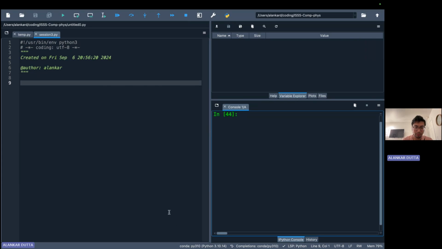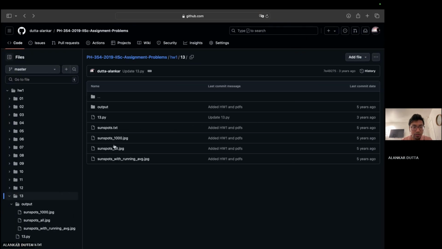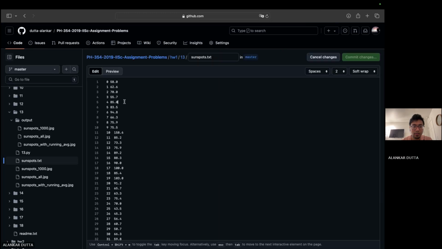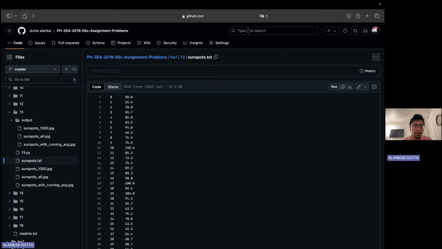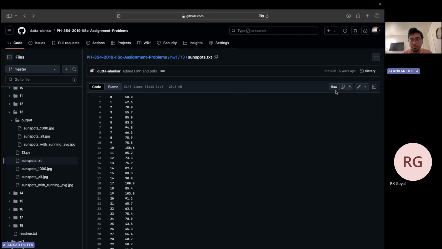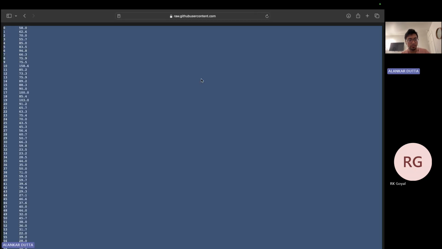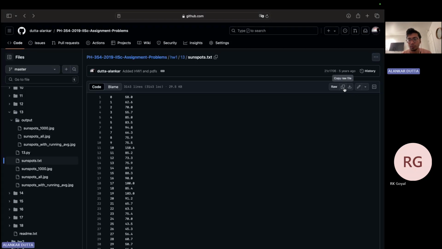So let's get that data. Here is the repository. You'll find all the data in the repository itself. You can download this data anytime. For the sake of simplicity, I'll just copy and paste, but it's up to you what you do.